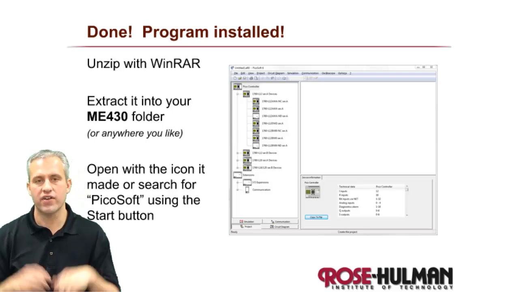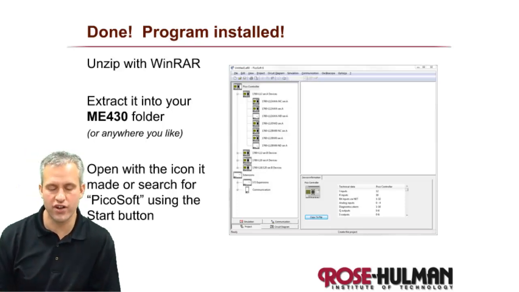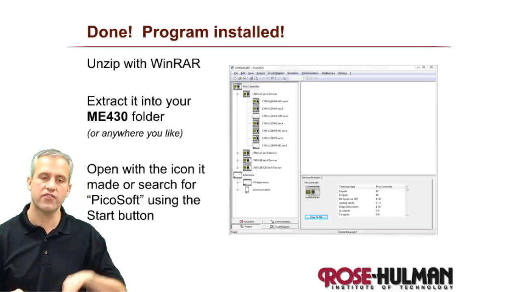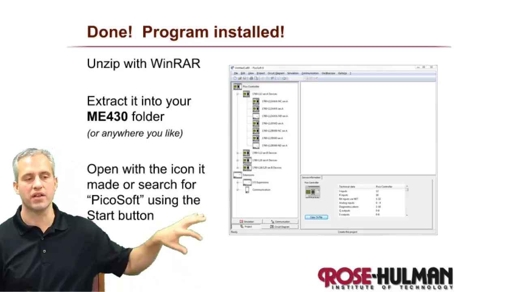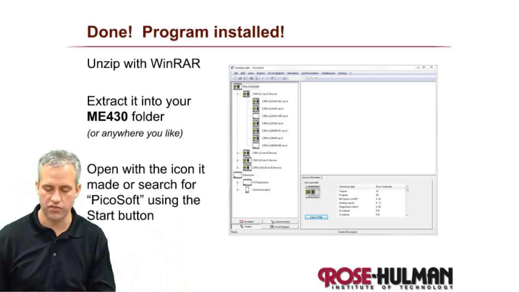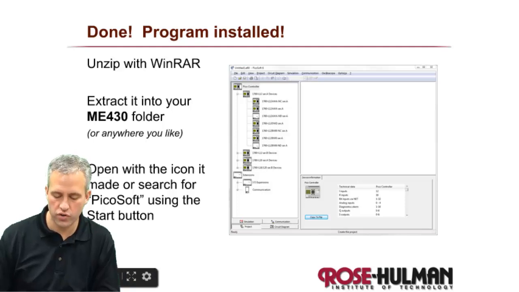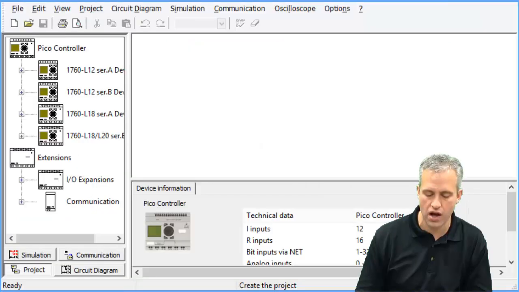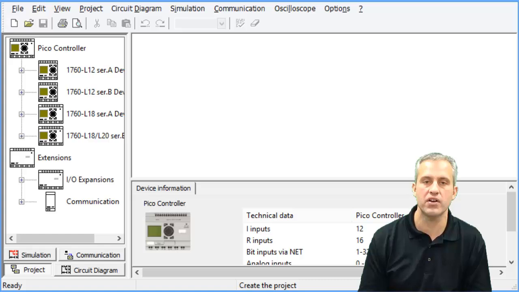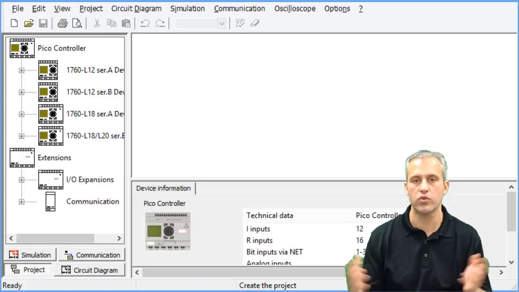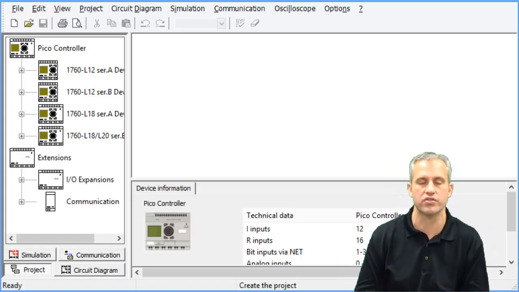All right, welcome back. So you've got PicoSoft installed. Good job. I think of this video as kind of a continuation of the last one, but I wanted to make the last one separate just in case the process changes. So what I want to do is give you an overview of PicoSoft. I think the best way to do this is to walk through a very, very simple example.